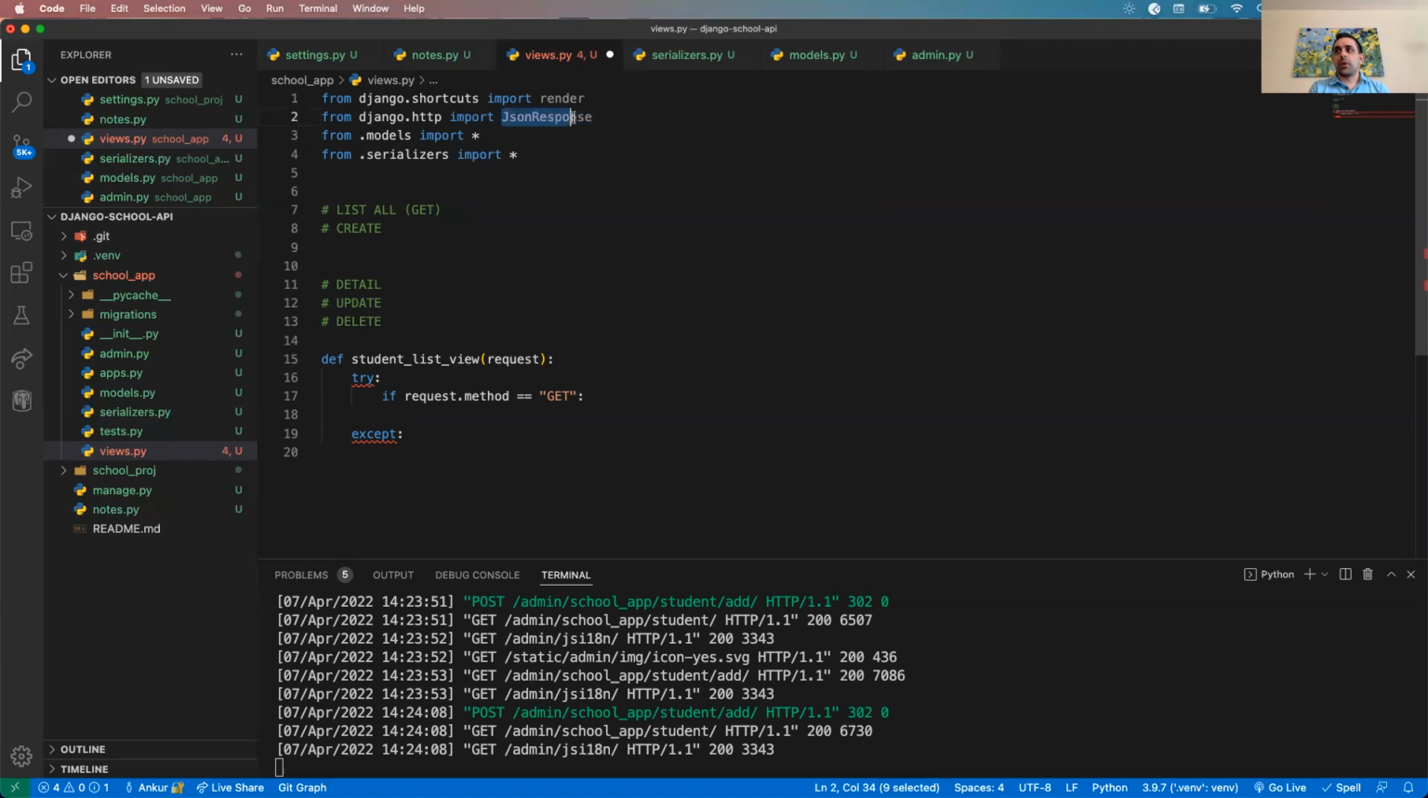So just to reiterate, we're going to pass the JSON response a basic Python type. At that point, we haven't fully converted it to JSON. We've turned it into a type that can be converted to JSON automatically, and that's what JSON response is going to do. So we import JSON response, and now we can go back to our code.